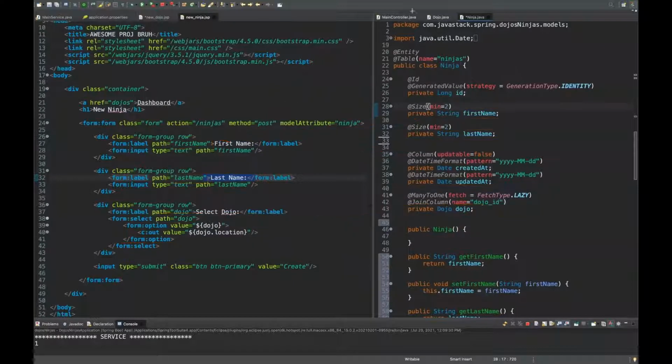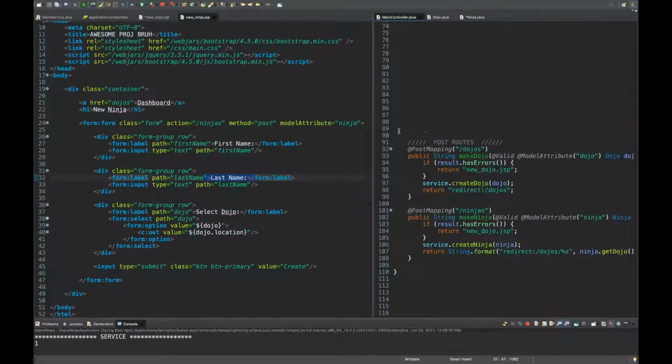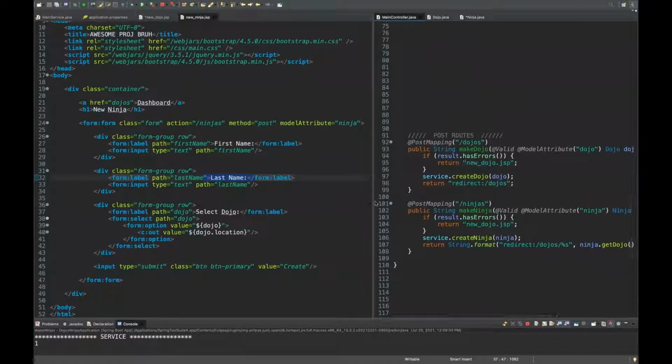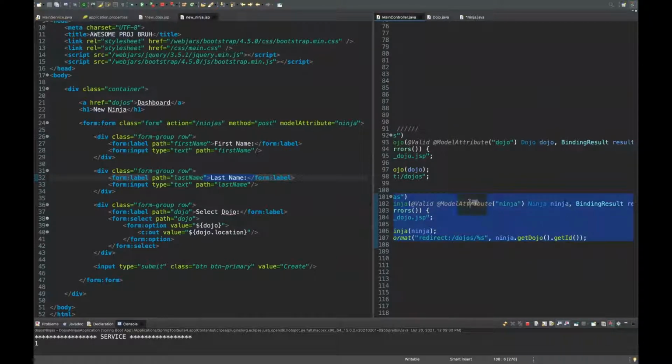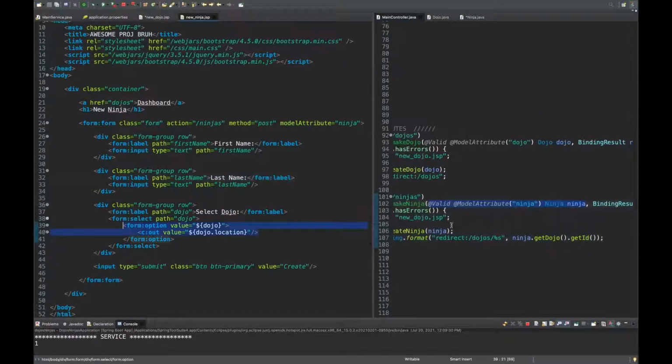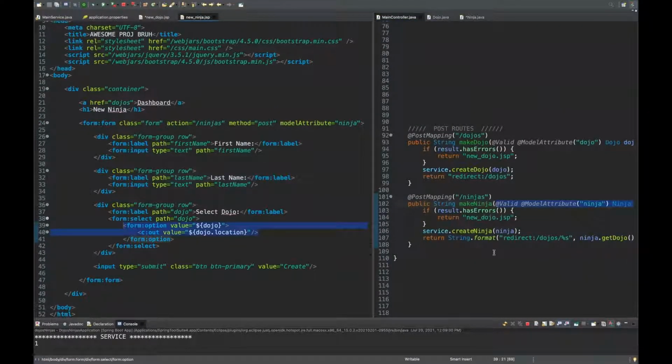So let's look at that controller. All right. So when you create a new Ninja, we go back to some post route, presumably. And what we have here is now the filled Ninja object that we got back from the form, right? So again, we sent in an empty Ninja object and we got back a filled Ninja object that included the associated dojo, right? Okay. Hopefully that's enough information to get you started.